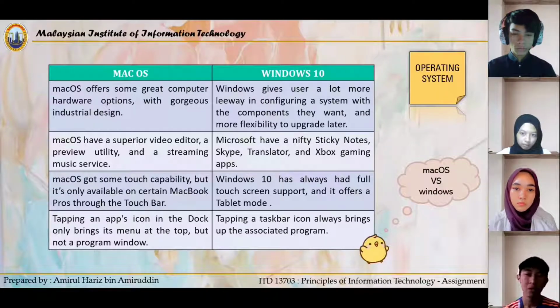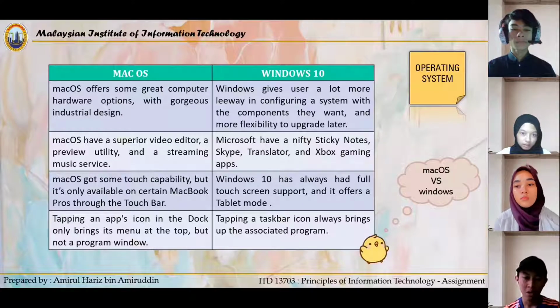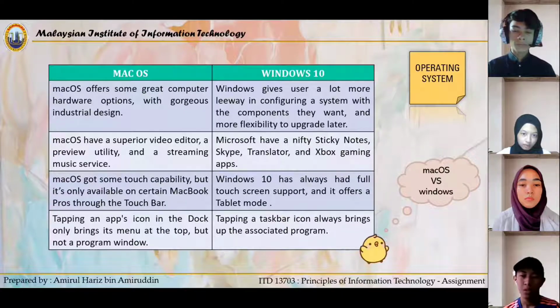And the last point for the difference between macOS and Windows 10: on macOS, when the user taps an app icon in the dock, it only brings up the menu at the top but not a program window. But when we use Windows 10, when the user taps a taskbar icon, it always brings up the associated program.